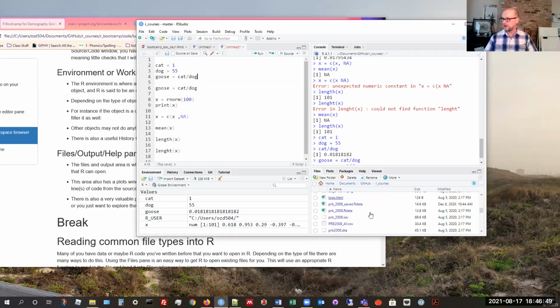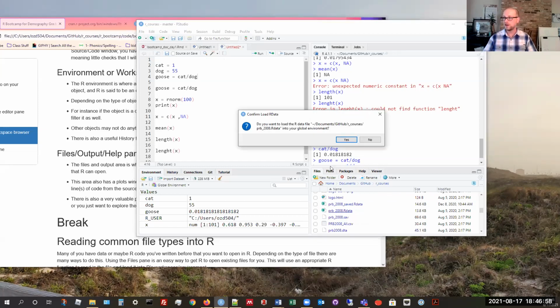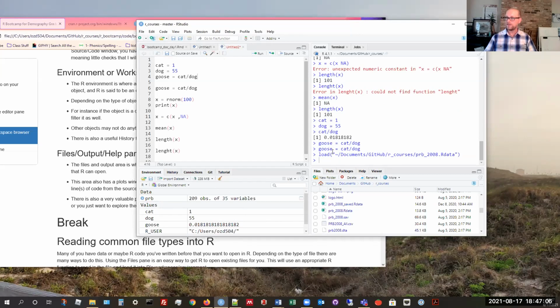Let's see something else. Here's an R data file. This is one way in which R stores data. It already lives on my computer. If I click on it, it'll ask me, do you want to load this file into your Rstudio R session? Yes, I do. And then it generates the code that it used to read the file in. And then you see in my environment down here, I now have this new thing under data called PRB. This is this world population data sheet that I was talking about earlier. So this is a very easy way for me to click on existing files that are already on my computer and have R open them.